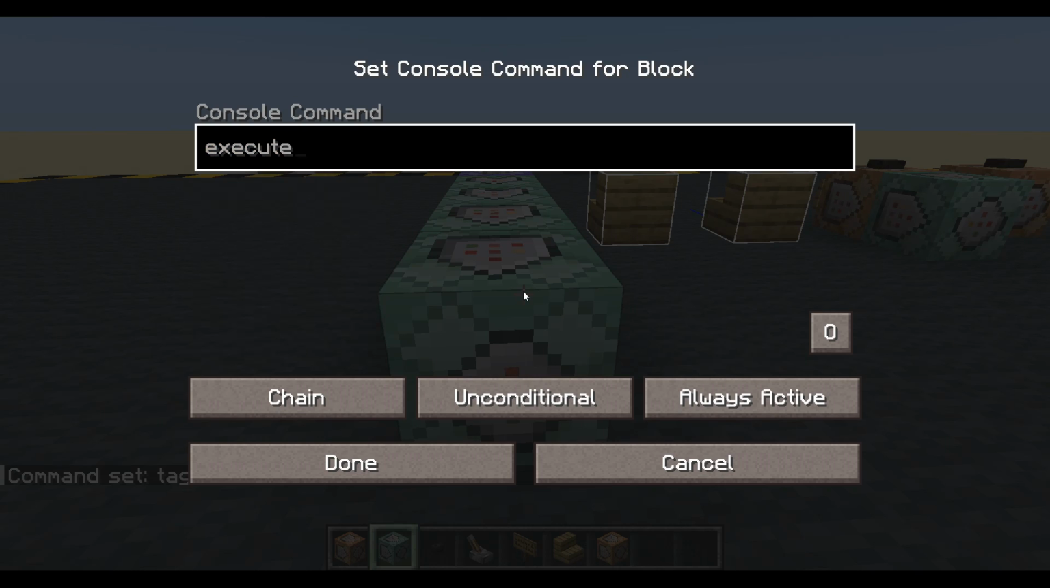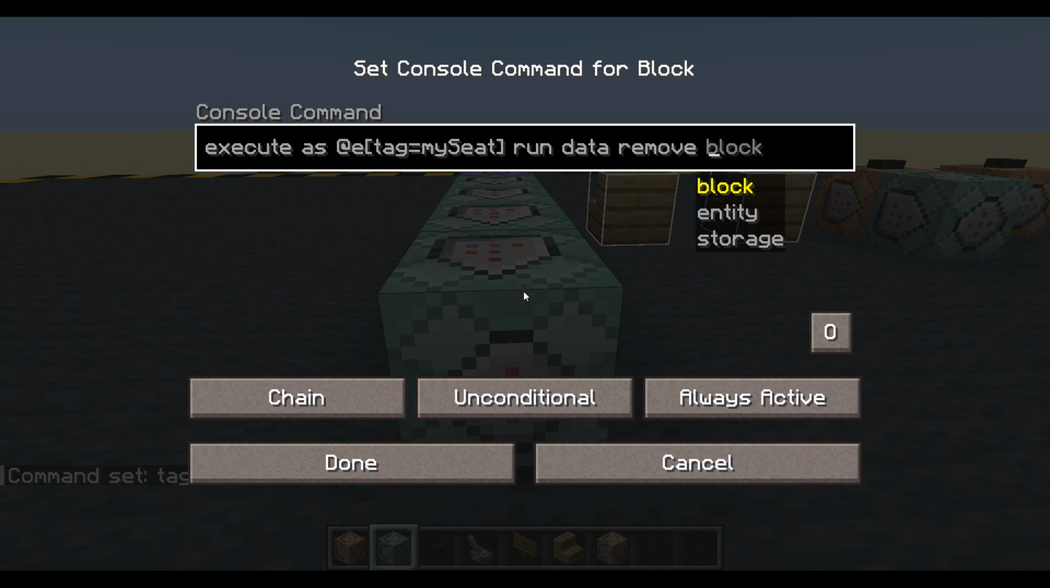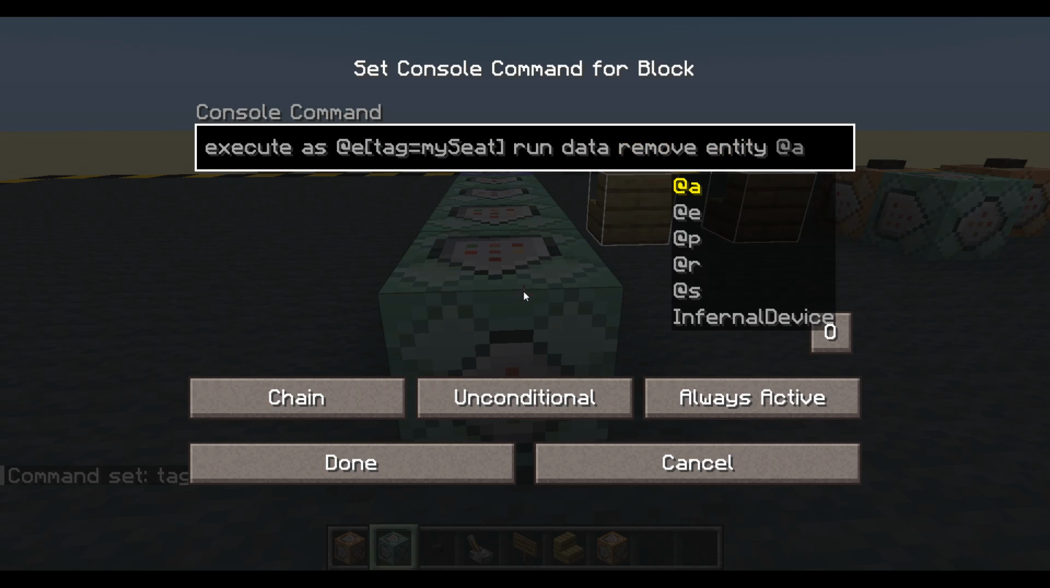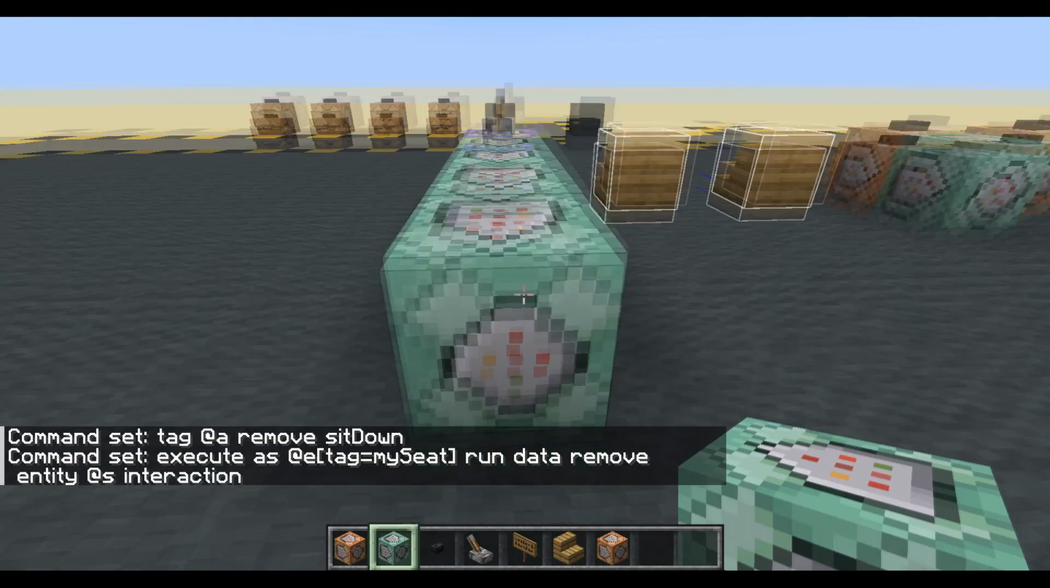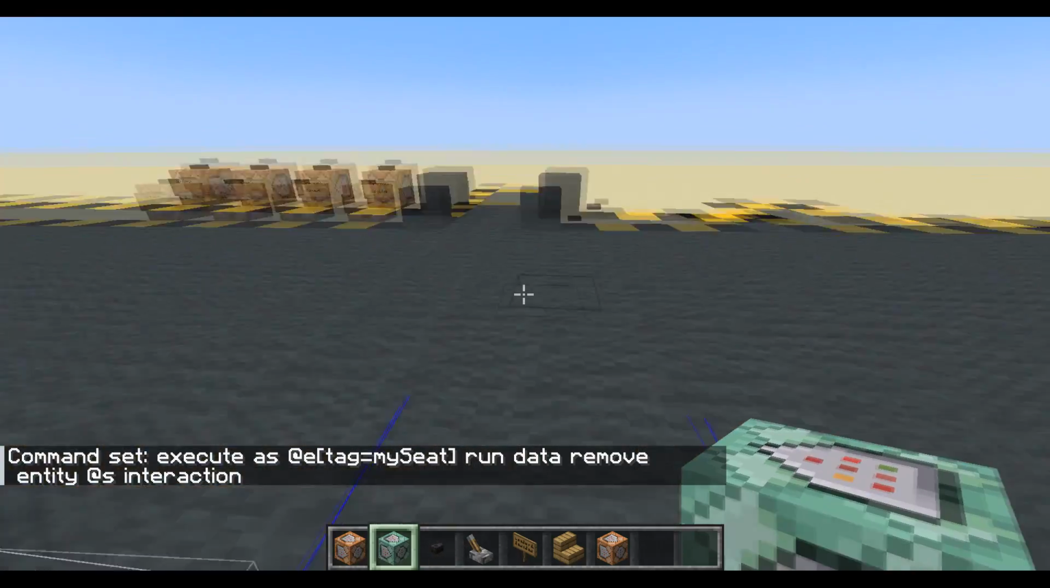So we're going to execute as any entity tag equals mySeat, run data remove from the entity, from yourself, your interaction. Done. Okay, let's give it a try.